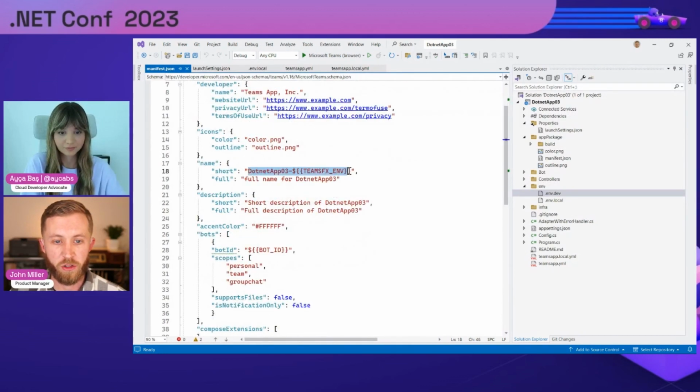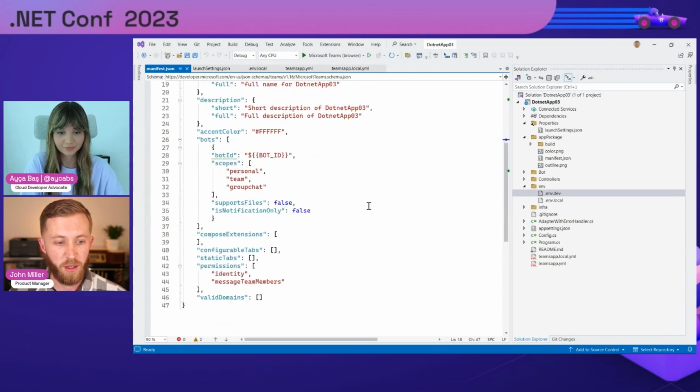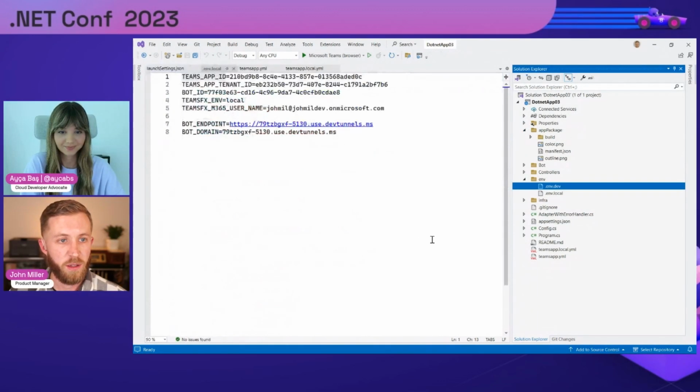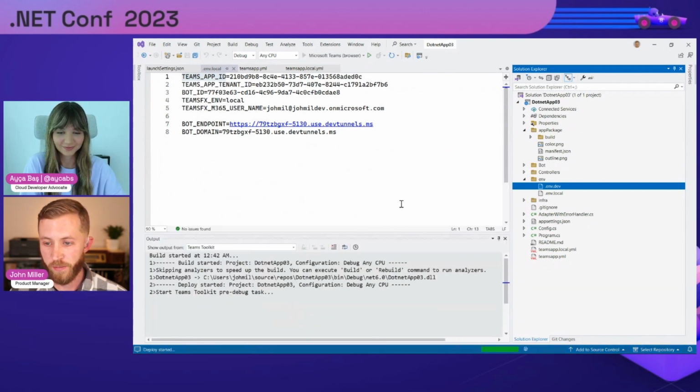Here the name is changed. So if I run this as local, then my app will show up as .NET App 03-local, so I know I'm running my local app inside Teams, so I know where I'm hitting. And yeah, so that gives you a quick way to do that. And I think that's pretty much it. So we can go ahead and launch this. Wait for that to run.